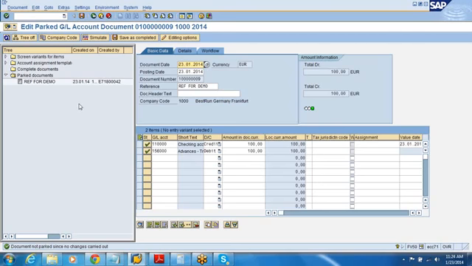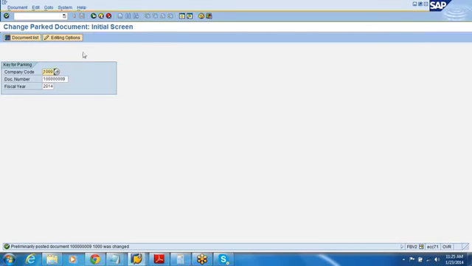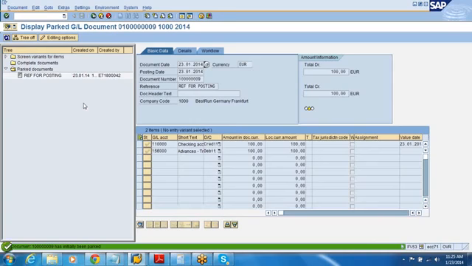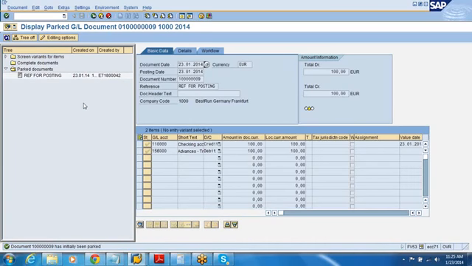So now I'm just going to be posting it, okay? And now I'm going to go ahead and change. Now, this is being posted as a permanent document. I can go back to my FB03 transaction and look at it, and this is actually posted. It was initially parked, but now it's a fully posted document.